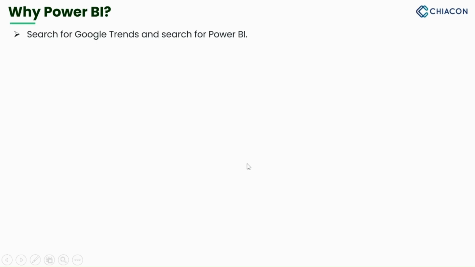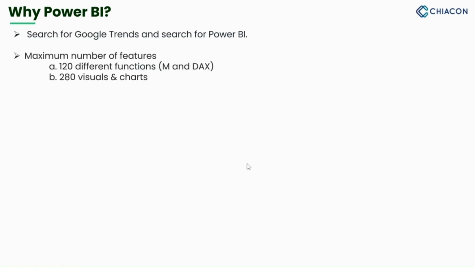the second reason we have is maximum number of features. So we have different functions in Power BI which we call M function and DAX function. M functions are used for Power Query and DAX are the data analysis expressions we use to create expressions. So we have 120 plus different expressions and 280 plus visuals and charts. These records are the highest in comparison to other BI tools.